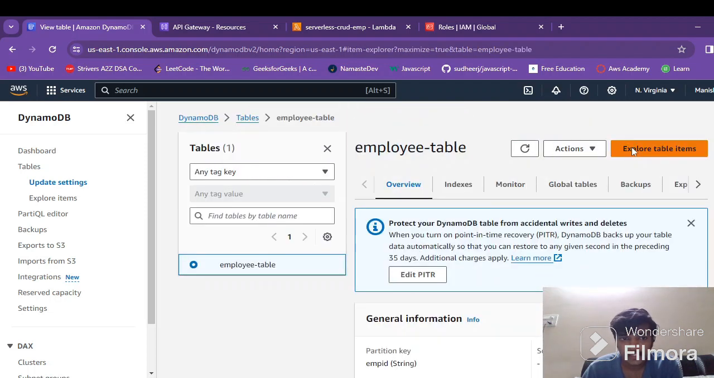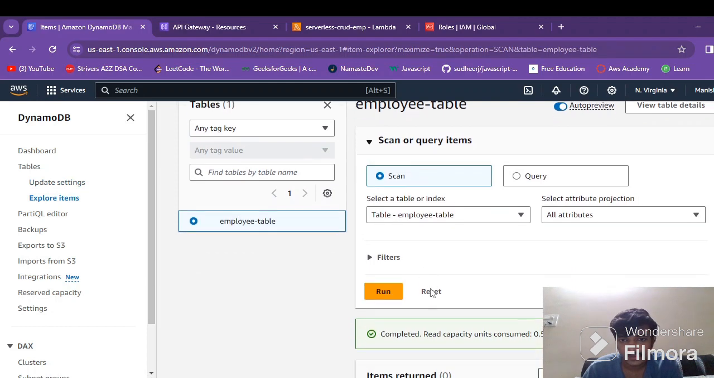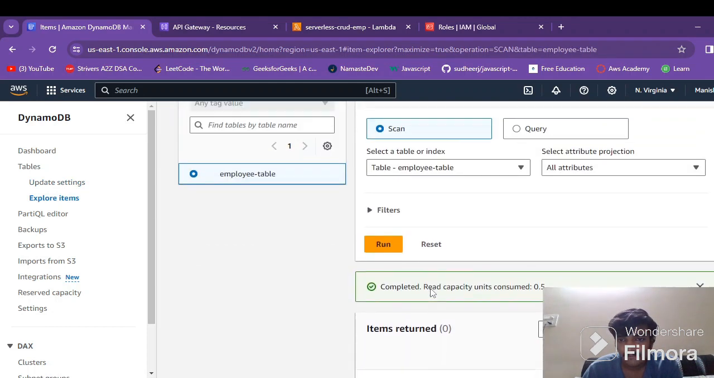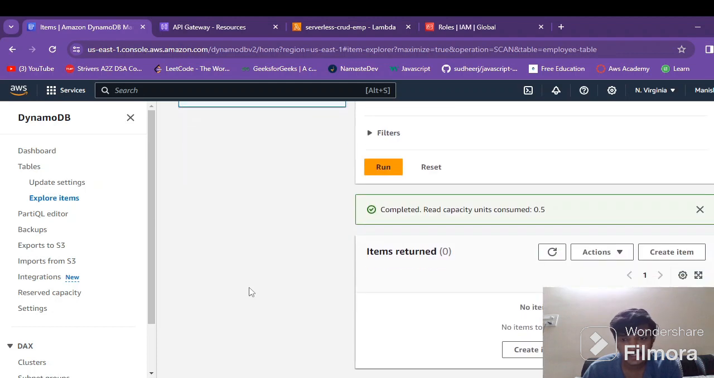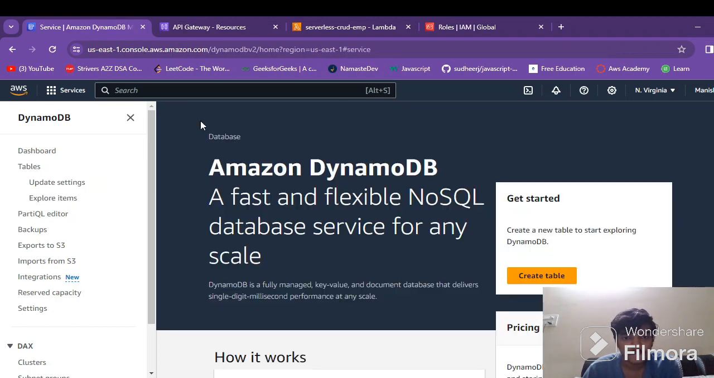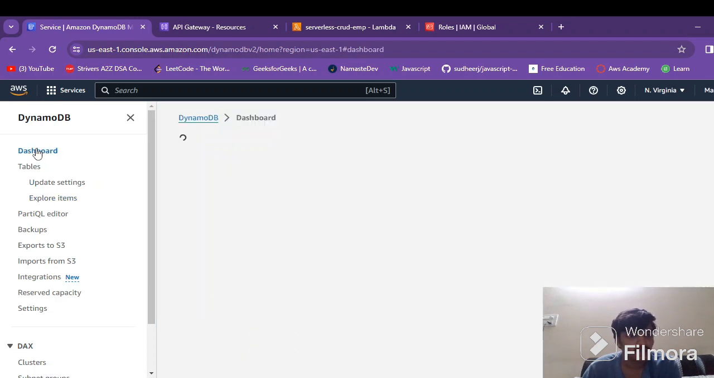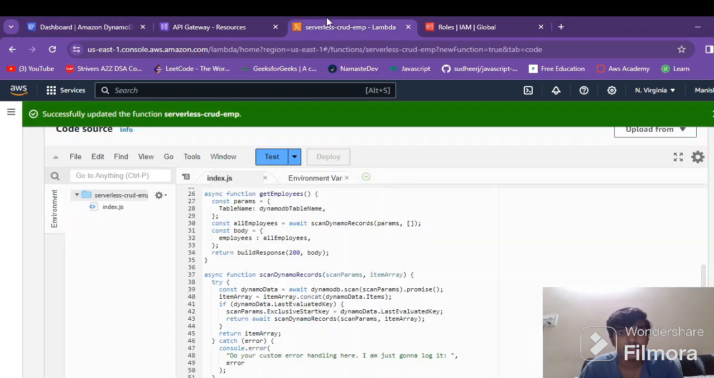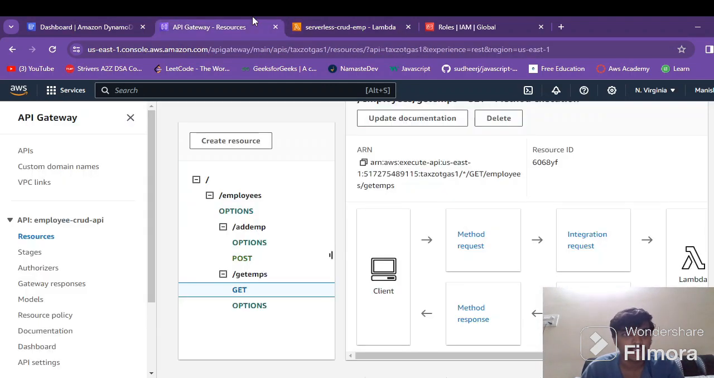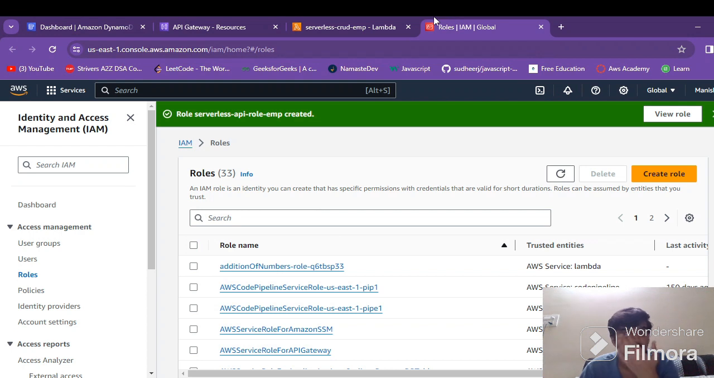What is my primary key? Let me go to all attributes. Okay, cool. I think I've given emp id as my primary key. So that should be a compulsory thing if you really want to work with it.